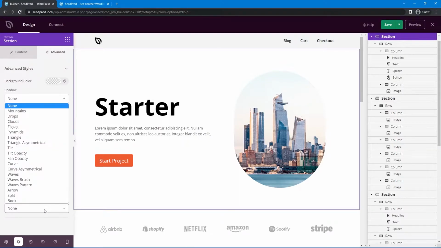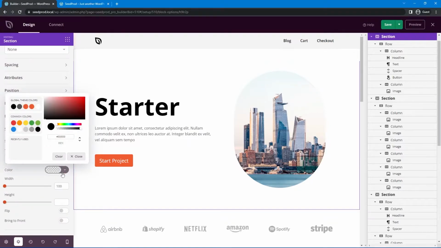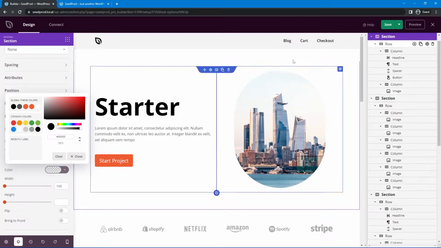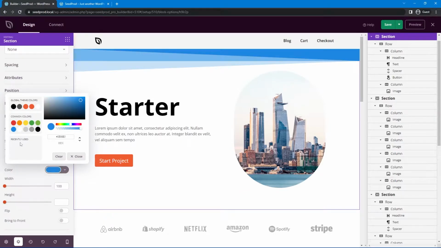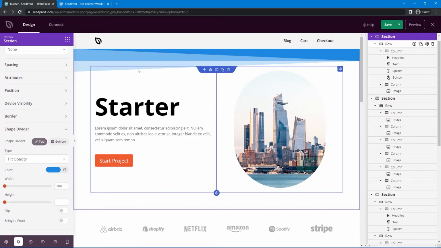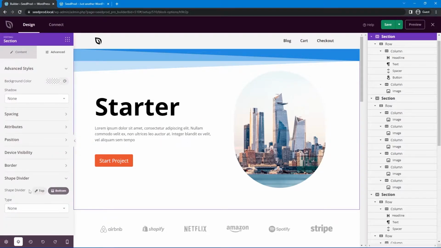So for the top, let's go ahead and I'll just pick one here. I really like the tilt opacity, and you can't see it because we haven't selected a color yet. So I'll click on color, and I want to select some type of color that matches our design. So this picture, for example, has a little bit of blue in it. So I'll click here, and we can see that that instantly adds this shape divider to the top of our section. Now we can go ahead and actually do the same thing to our bottom if we wish.